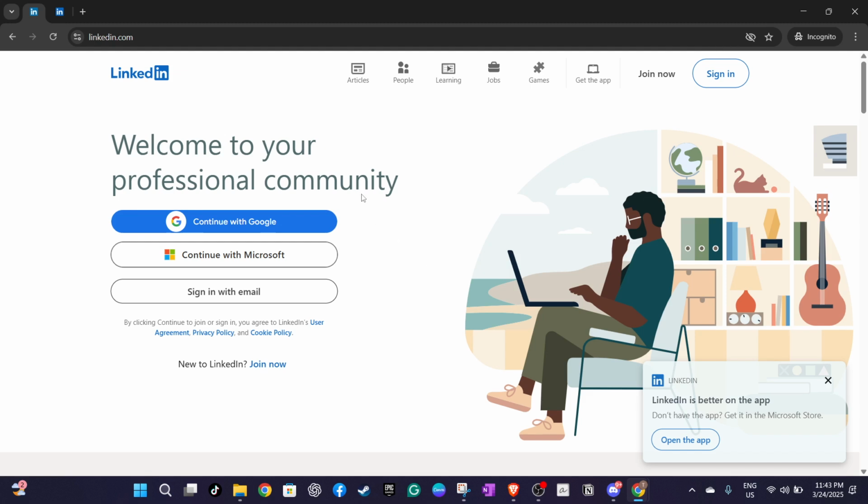Now, if you have two-factor authentication set up on your LinkedIn account, you might receive a prompt to verify your login. This means LinkedIn will send a code to your registered phone, which you'll need to enter to access your profile. This adds an extra layer of security to protect your personal information.